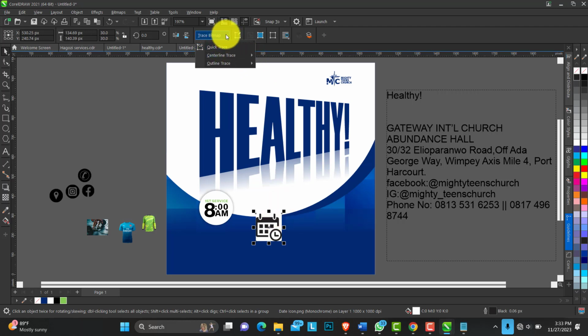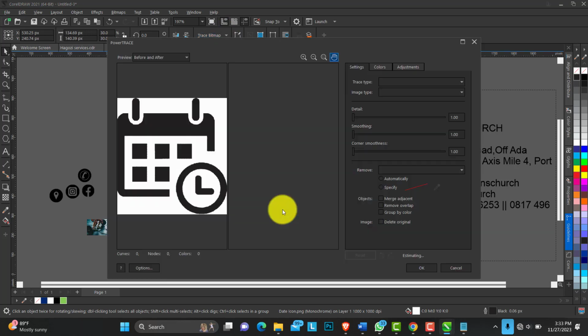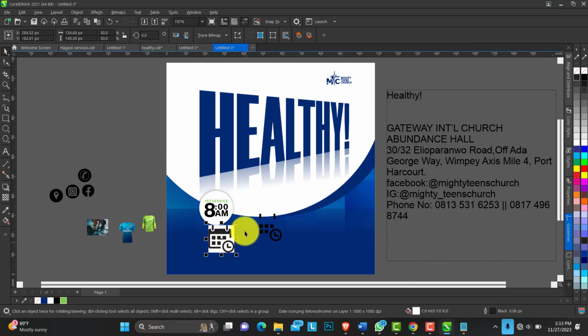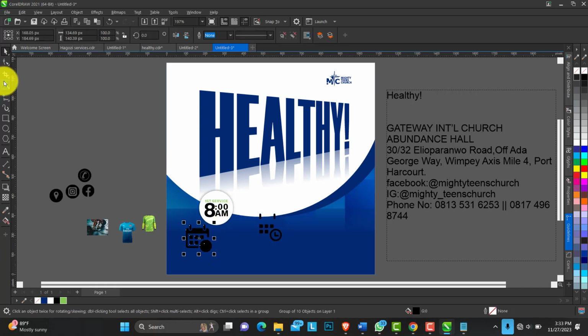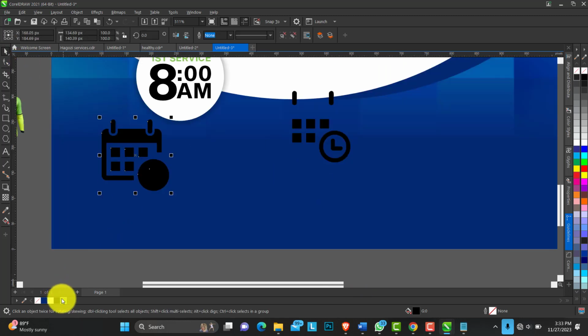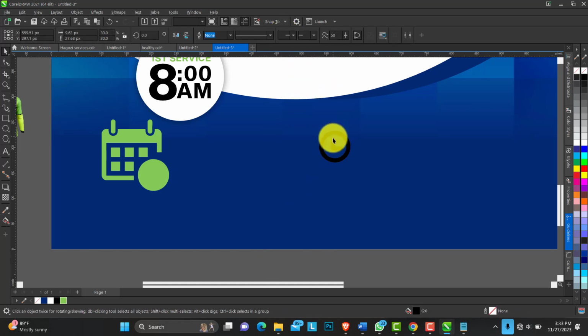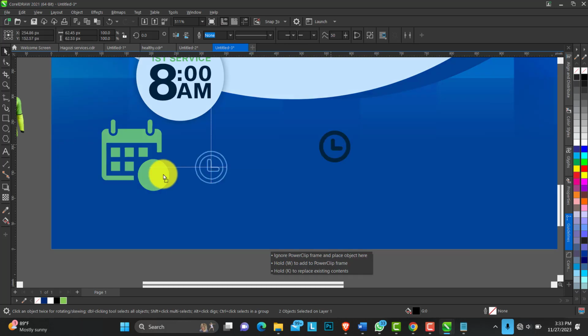Now you quickly come to this property bar here and trace line art. Give it some time to load. So it's not still complete. I can still use the quick trace. Okay, this way I can make use of it. Now I have it in parts and pieces, so I can take this part from here and weld this to have it as one object.